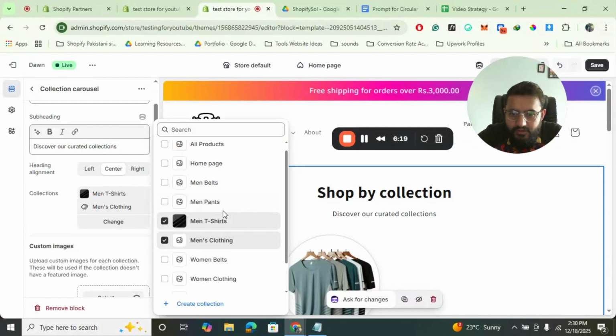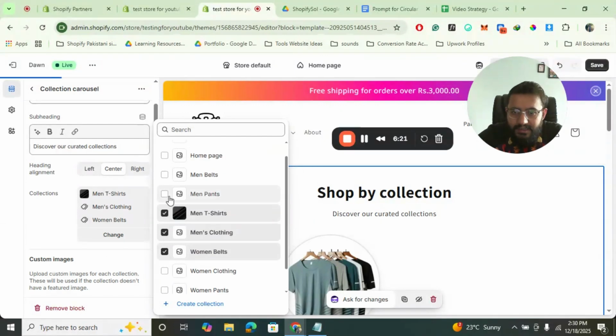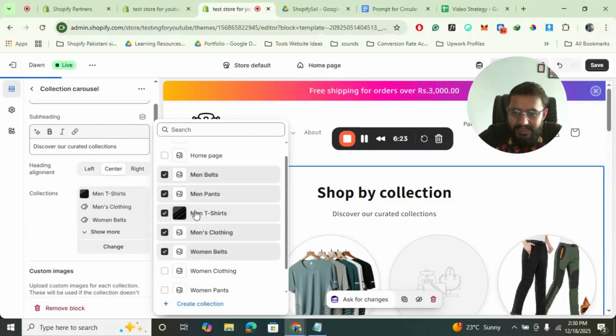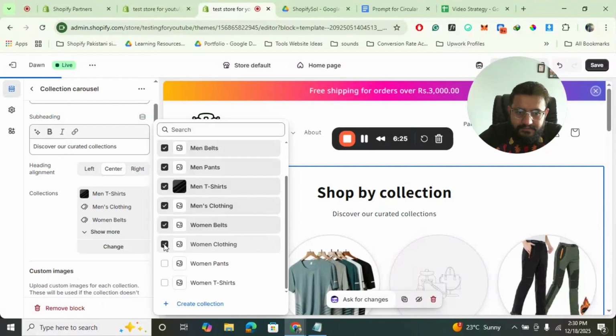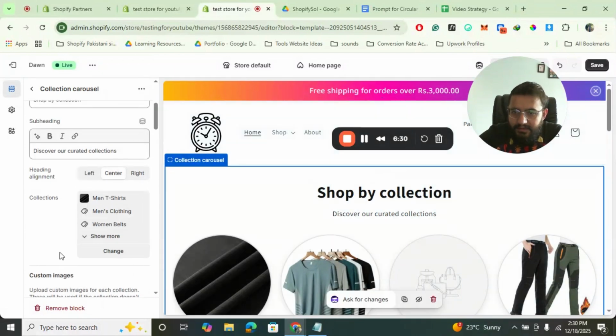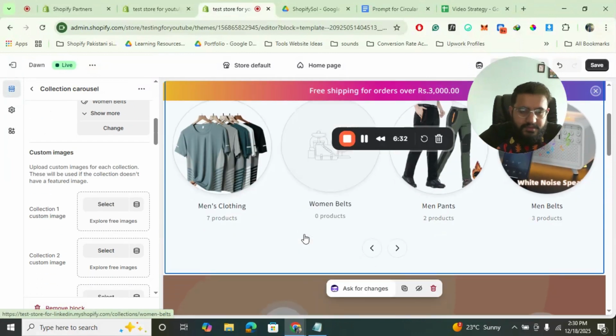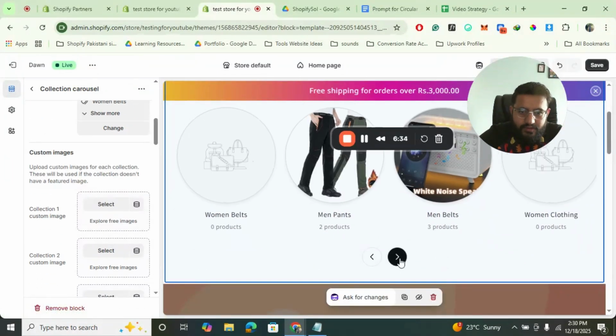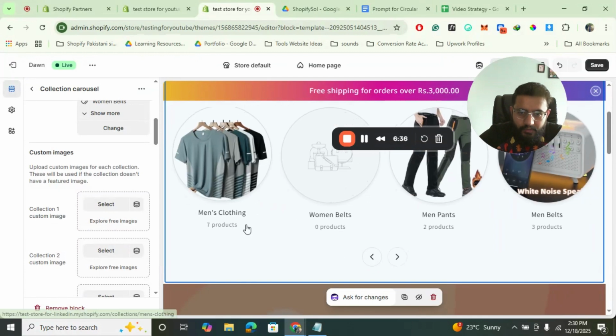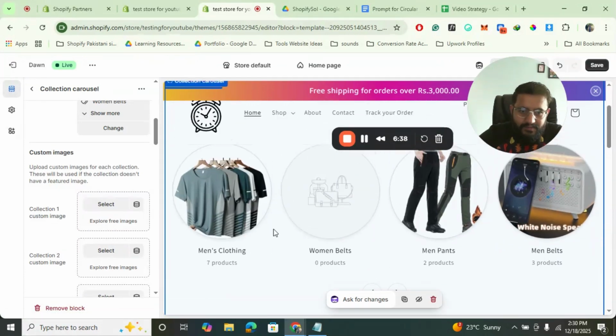So I will select woman belt, man belt. So I will select like 6 collections. Okay, so I think they are enough. And yeah, custom image, you have the option for the custom images as well. And as you can see, it is showing the products, and you can disable the products as well. 7 products, men pants, men belts.